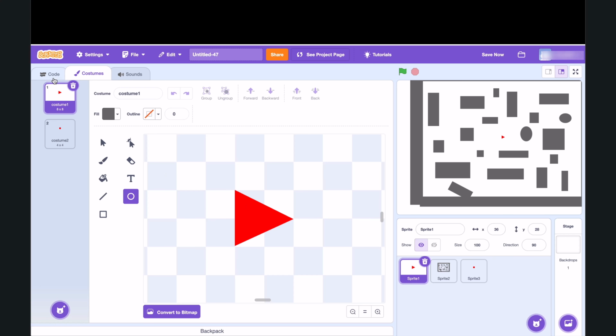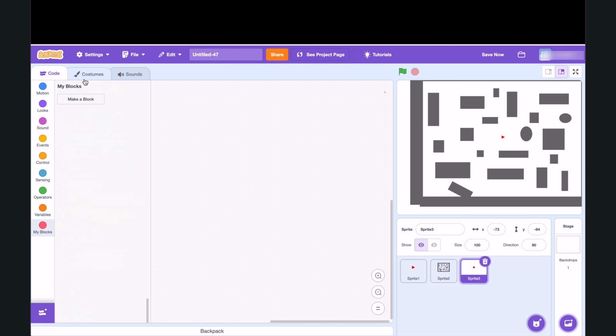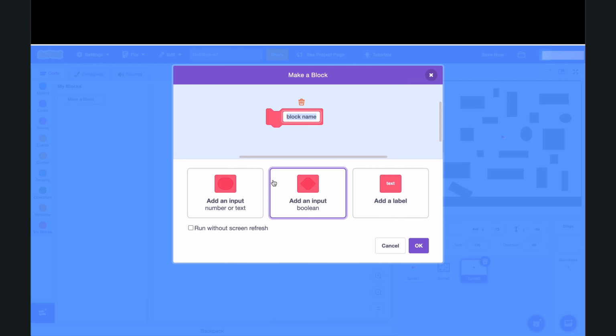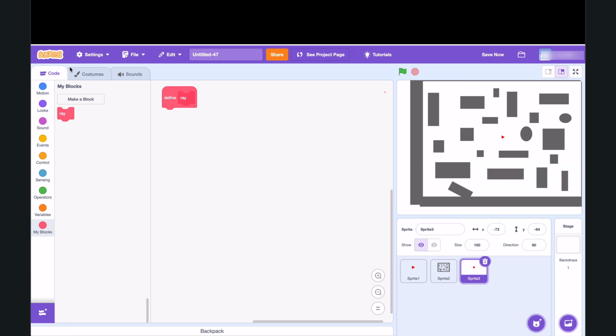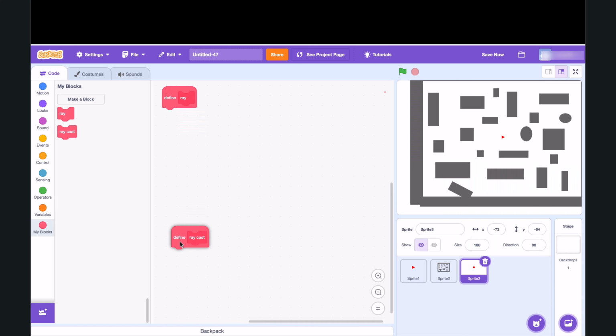Let's go to the code and go into Sprite 3 and make some My Blocks, because every single 3D game can't work without a My Block. So, delete one and click Ray and run without screen refresh. There we go. Make raycast and run without screen refresh for that as well.